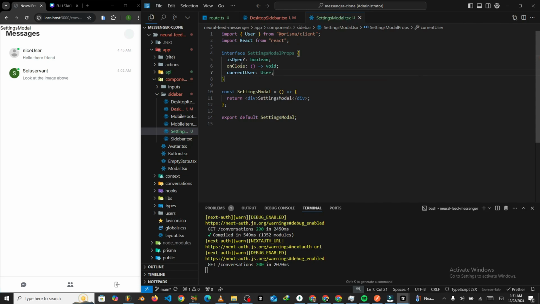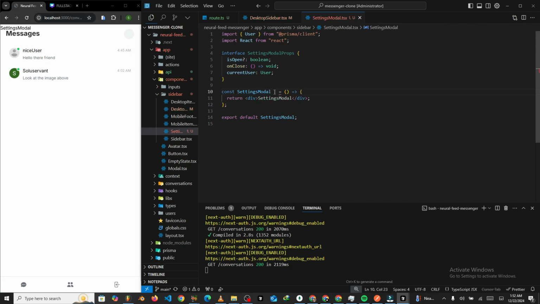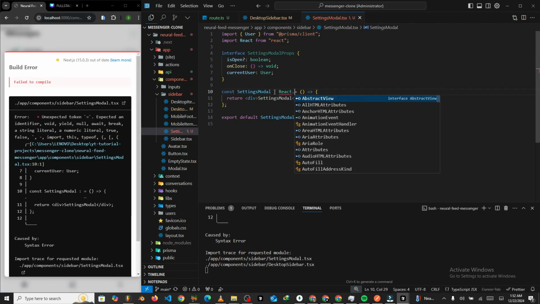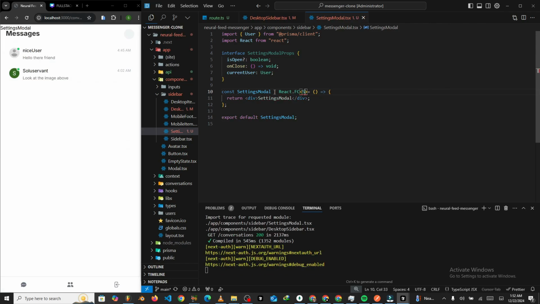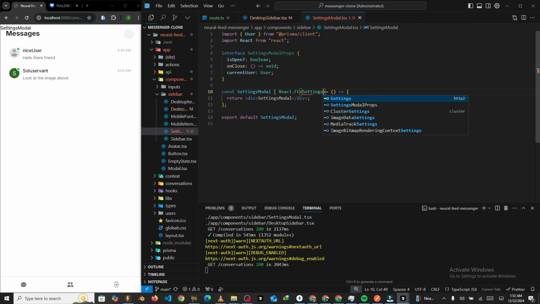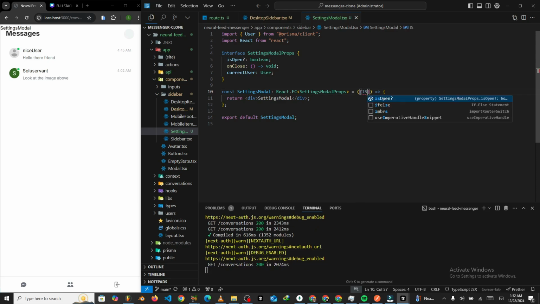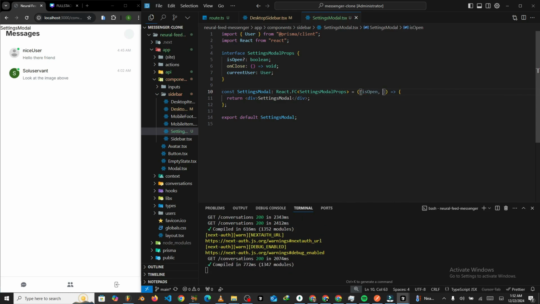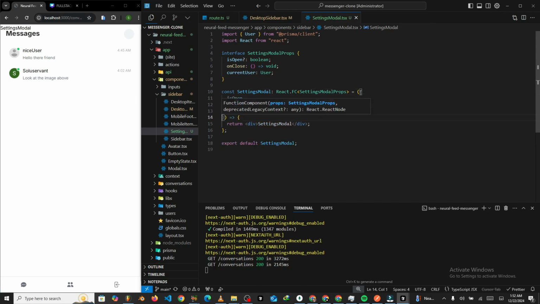Right after we are done setting up our interface like this, we want to make sure that our component recognizes it. So we say react.fc, and we wrap it around these angular brackets. Then we pass in settings modal props, just like this. That is awesome. Right after, we want to collect all these props that we were able to set up in our interface. So again, it's is open, on close, and current user like this.